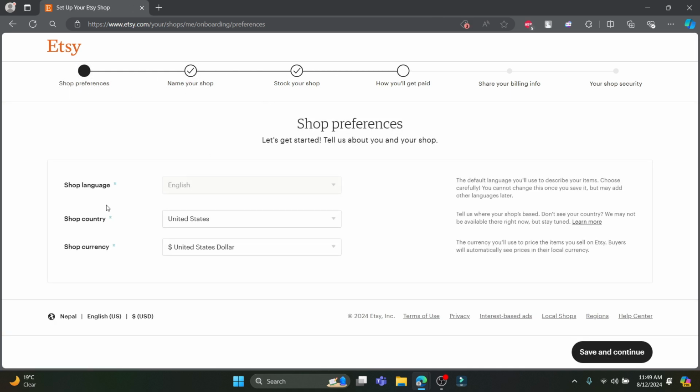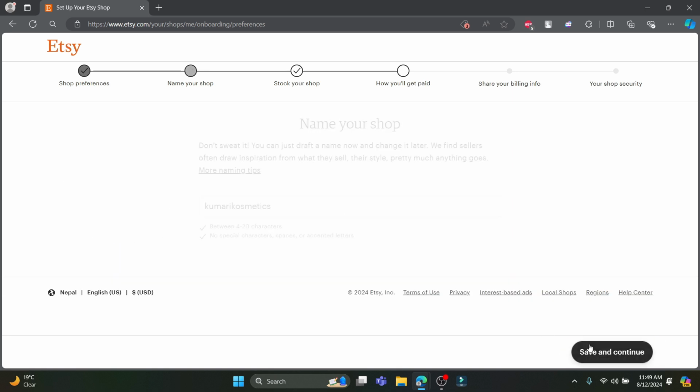The first step is shop preferences. You should choose the language, your shop country, and the shop currency. Go ahead and click on Save and Continue.